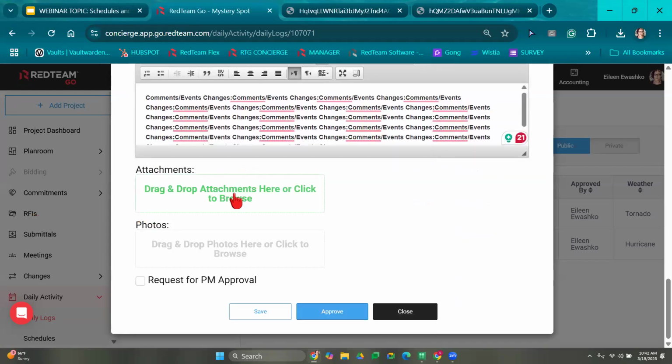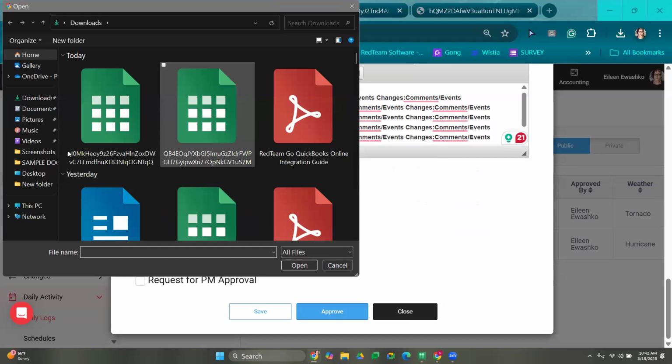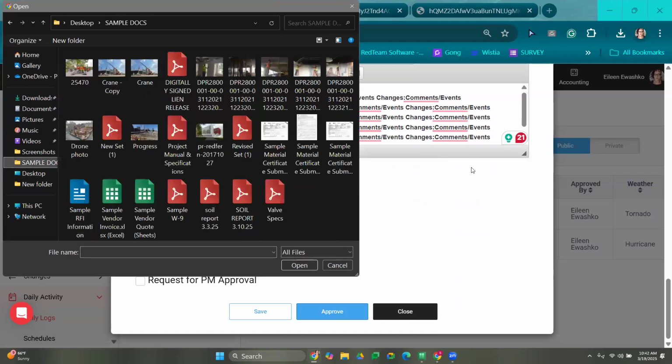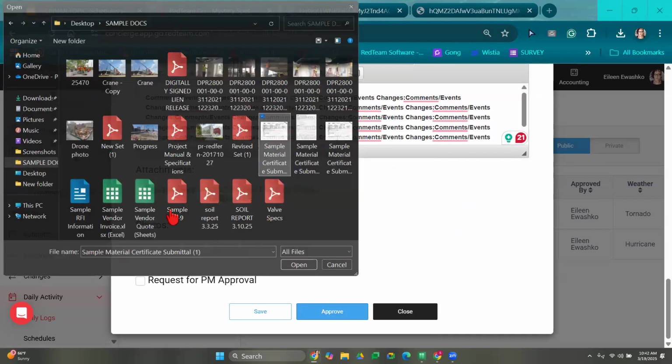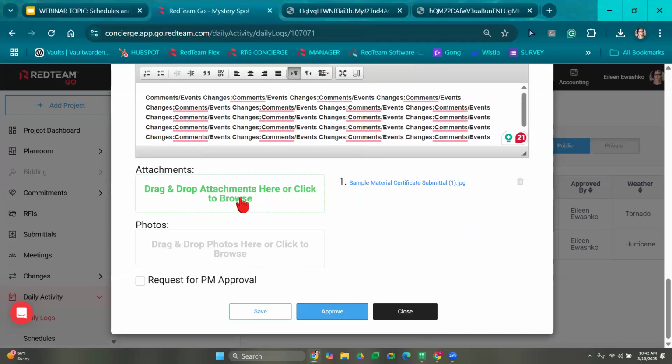Over here is where my superintendent can keep track of any attachments. Let's say he accepted a shipment of tile and he wants to take a picture of the bill of lading and upload it. He can do that, include it as an attachment. And then over here is where he's going to add his photos. All of this is doable through the mobile app. You can also do it here.